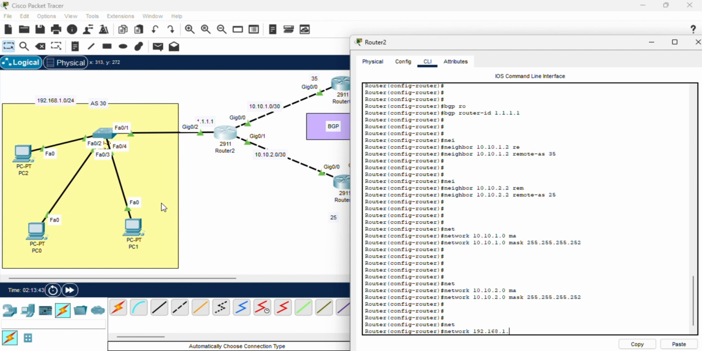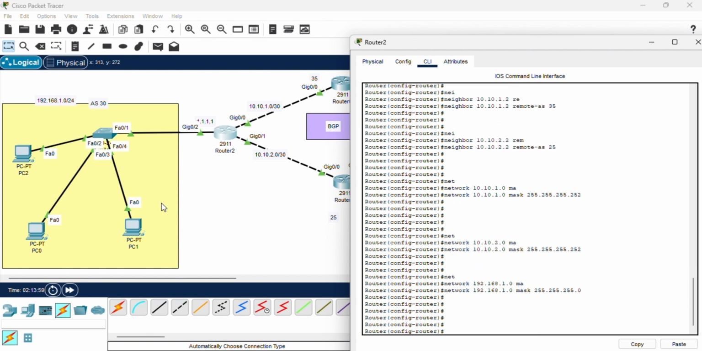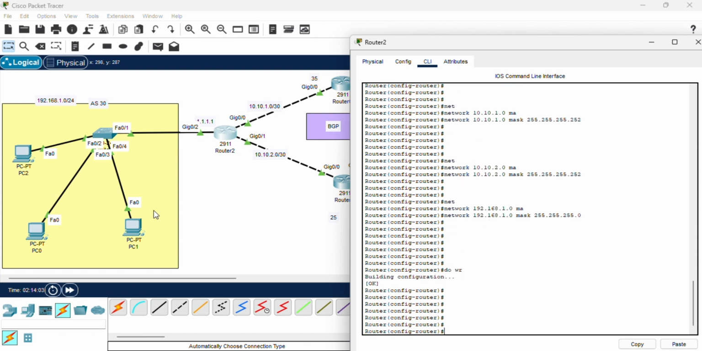192.168.1.0 mask 255.255.255.0. Yes. We're done with this. So we are going to the next hop, which is this.